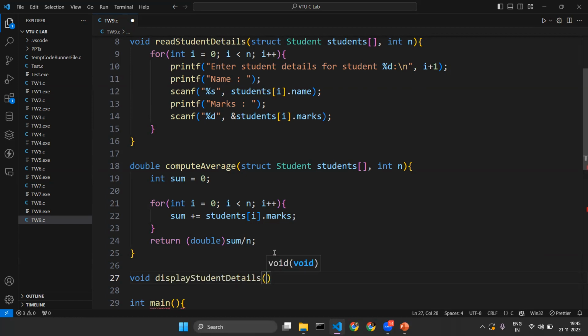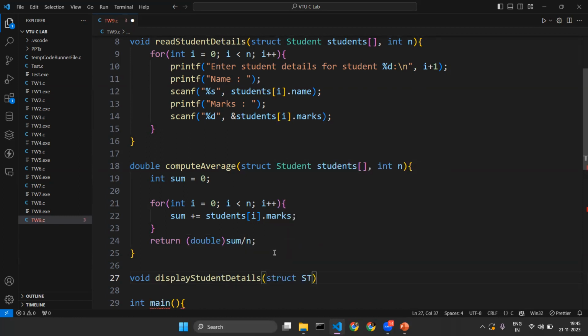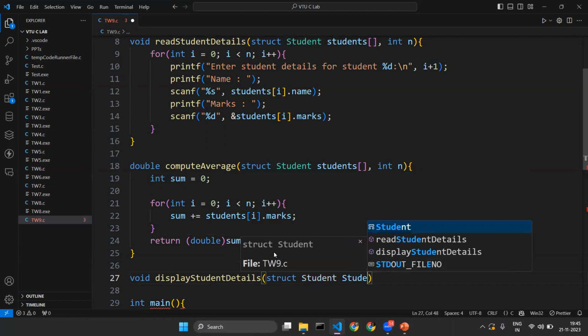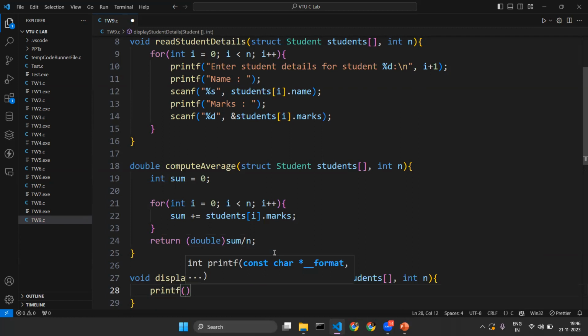Display student details. Struct student. This is a function which displays the students' details. So nothing much logic, just printing the student details by iterating over the arrays.